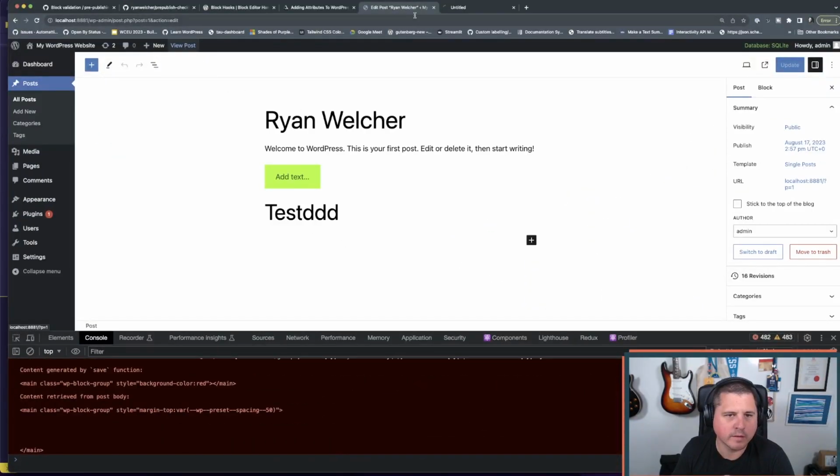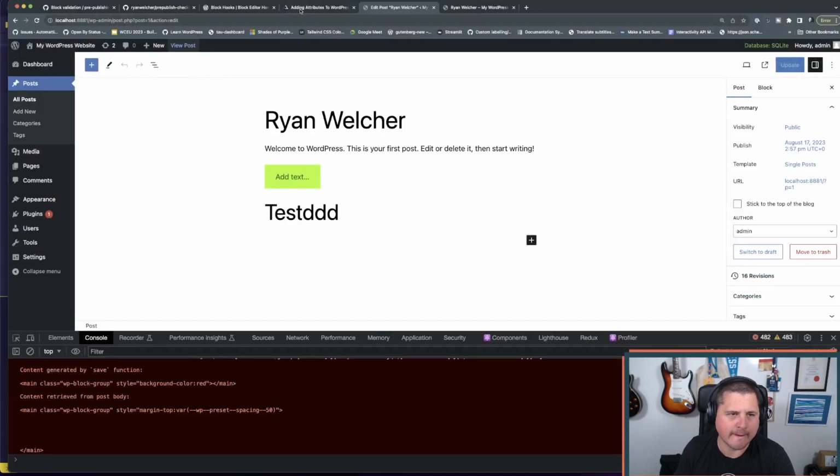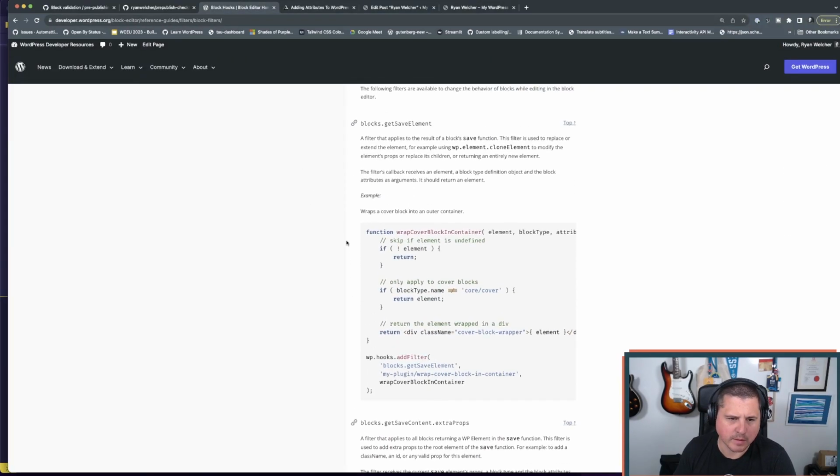This is erroring like crazy. Okay, so that's all on the front end. That's not at all what we want. Okay, we're getting a little closer. So save content is probably not what we want.